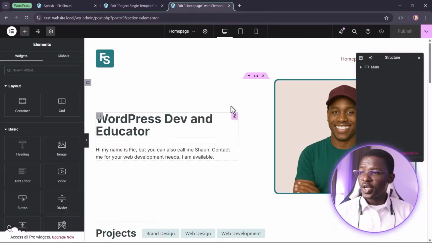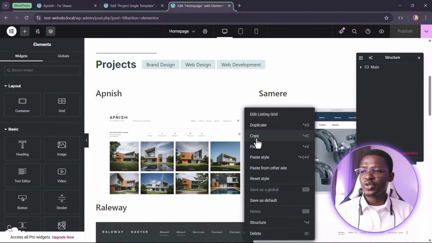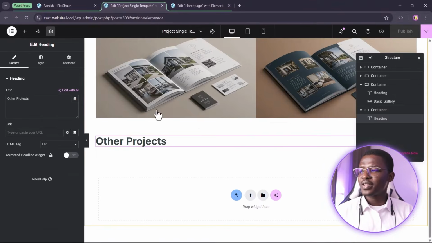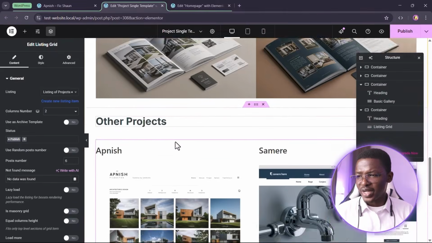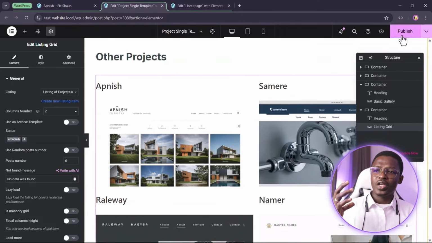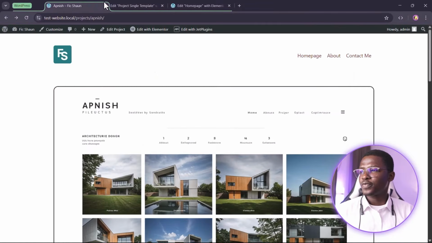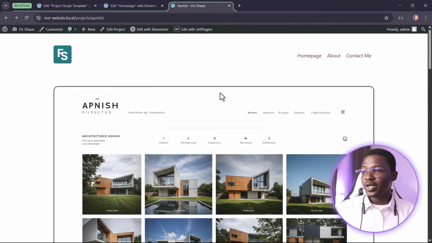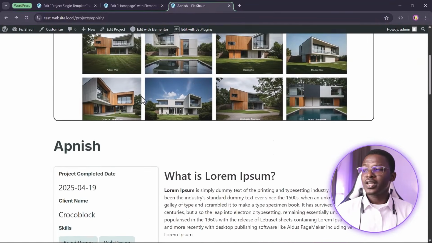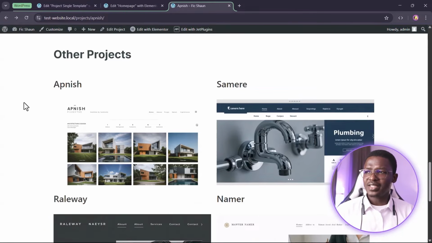Now we can select the homepage editor right here. We can come down here, right click on the listing grid, and copy it. When we come inside of here where we have other projects, we can right click and paste it right inside of here. Now, if we just save this, let's just publish it, and we can come back to the front end. Let's just view one of these projects, let's say Appnish as a project, for example. We can refresh this. Let's take a look at this project and just scroll all the way down. If we scroll down here, we see other projects, and then we see Appnish again inside of here.